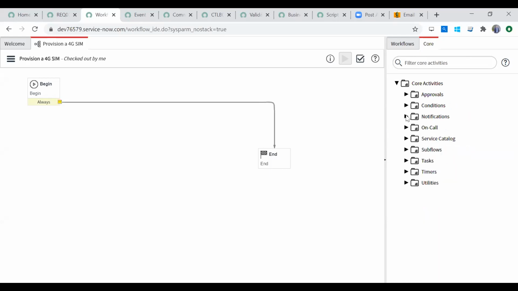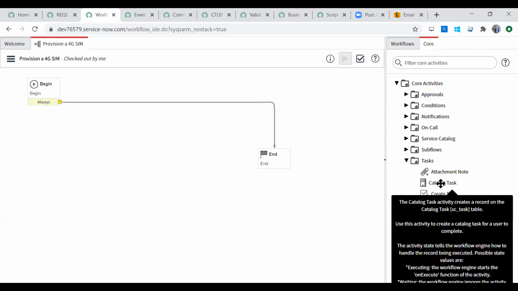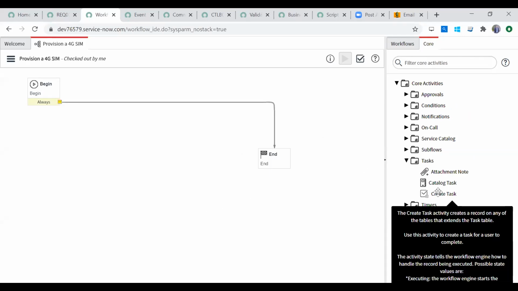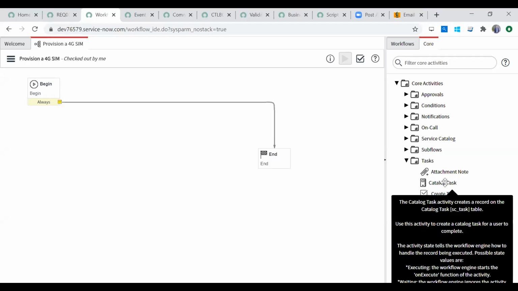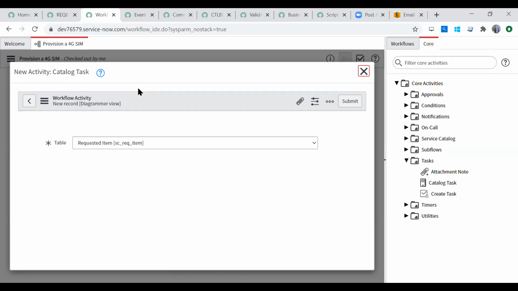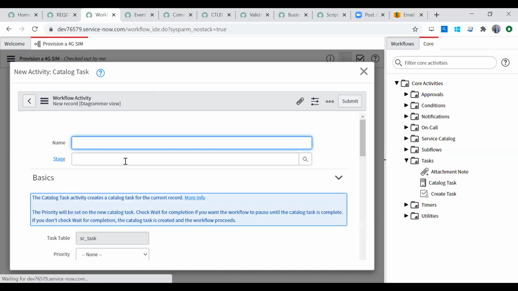So these are more advanced topics in workflow, but for introduction, I think we'll add a simple activity called catalog task. So what I want to do is when it starts, I want a task to be created, a catalog task. So there are 2 things, create task and catalog task. I'll pick up the catalog task because that's what I want. So this is my catalog task. Once the request is submitted, I want this task to be created.